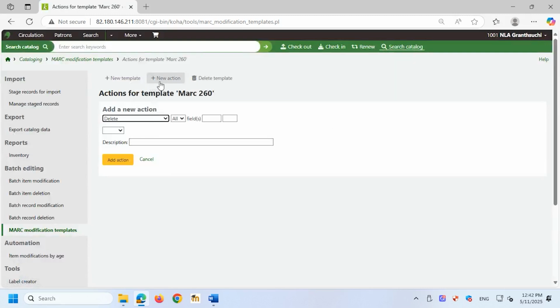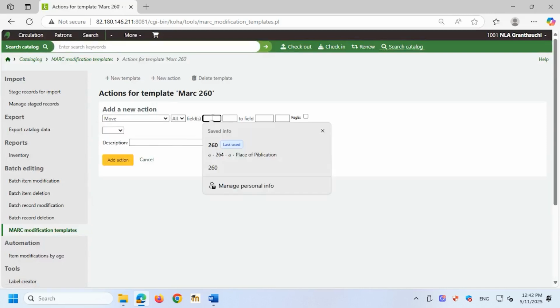Define actions. Click plus new action to add a rule. From the add a new action box, choose an action such as delete, add new, update existing or add new, move, copy or copy and replace. Example, moving MARC 260 to 264, RDA compliance.